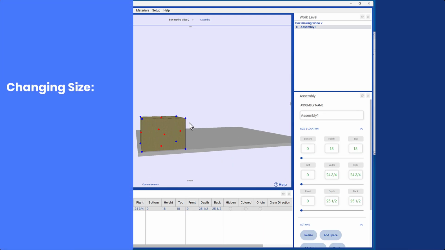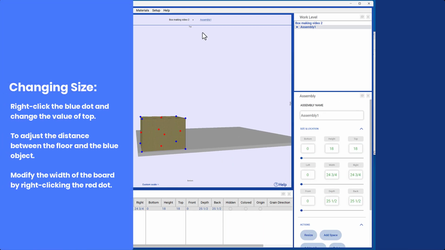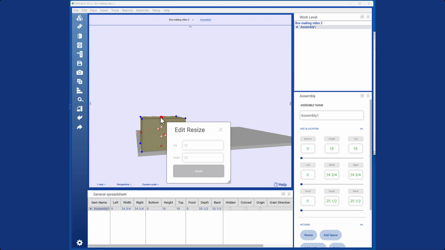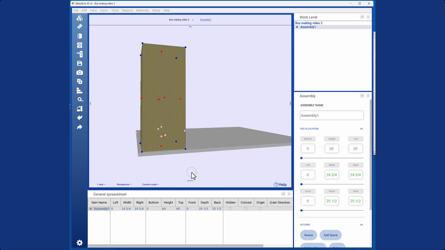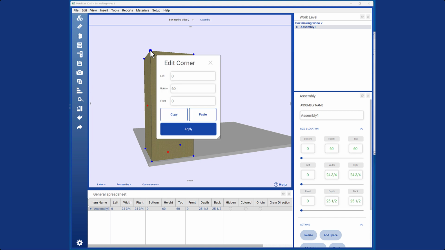We'll perform a few different actions with it. First, we'll change its size. Right-click on the red dot and add a new top. The top represents the distance between the floor of the project and the blue surface.